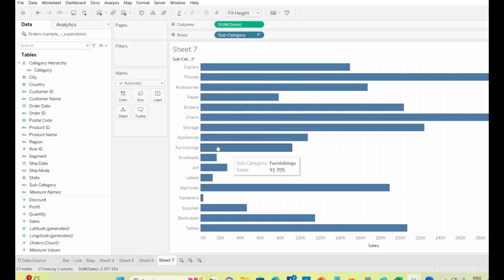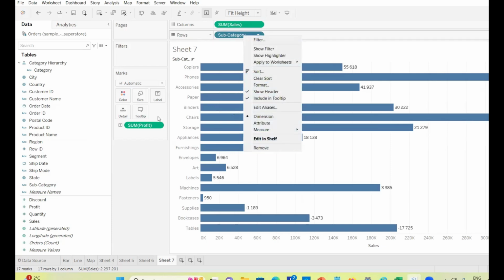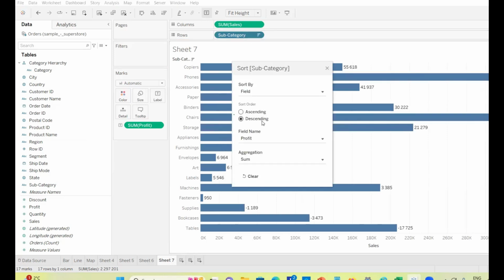If I have to show you how at the back end it is reflecting on profit, you can just drag profit onto the labels, and you see 55,618. This is the highest profit for the copiers, and this whole thing is sorted based on profit. But this is kind of misleading for the users because the bars are representing sales. So you have to be aware of where you are using sorting based on a different field.